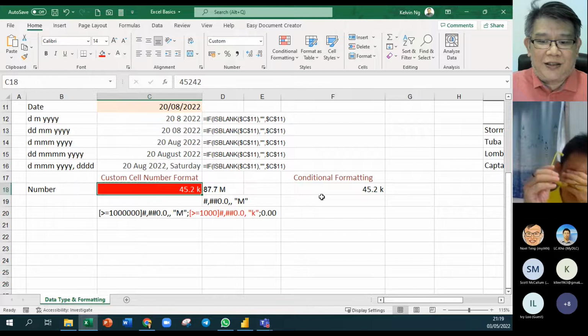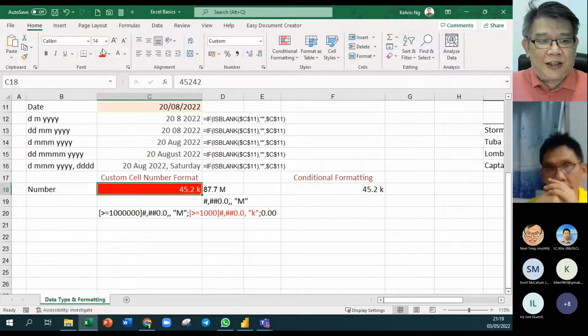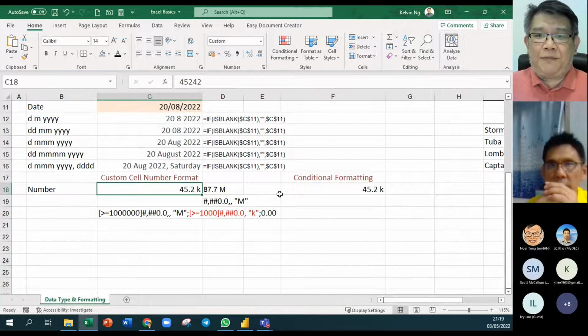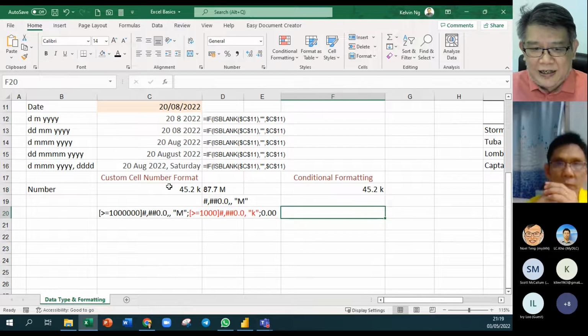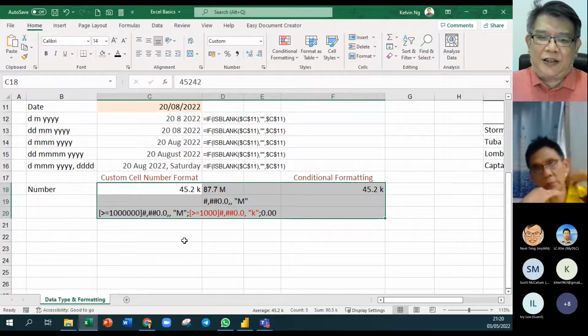Like this one, I change it to red, right? Just to tell you that this is where I'm changing the value. Okay, if I turn it back to no color and black, this is how it looks like. Same. So this is just another example of conditional formatting that you can use.